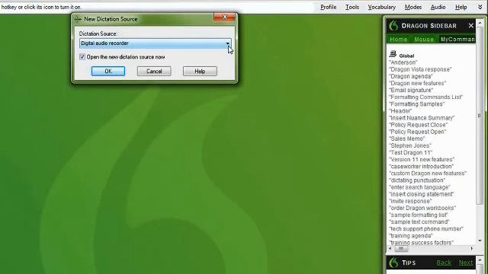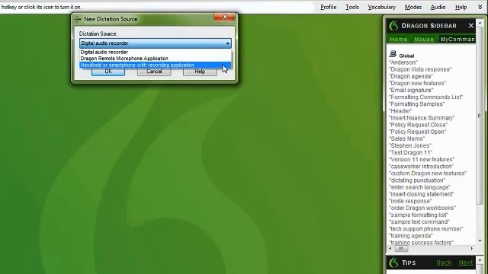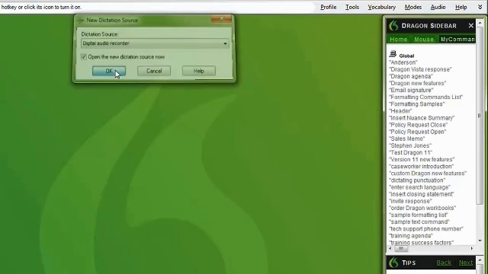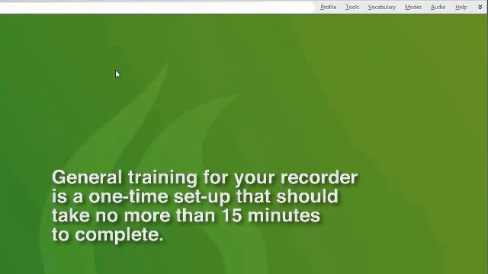In the new Dictation Source window, choose Digital Audio Recorder. Choose Handheld or Smartphone with Recording application if you are using the Dragon Recorder app. Dragon will then give you an opportunity to complete general training for your new source. This is a one-time setup that should take no more than 15 minutes to complete.